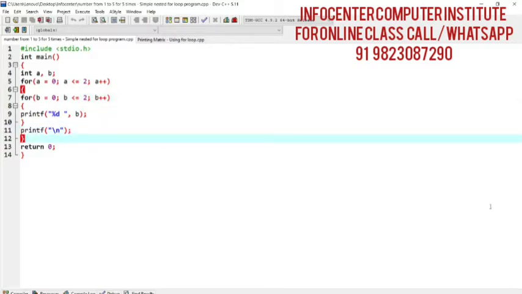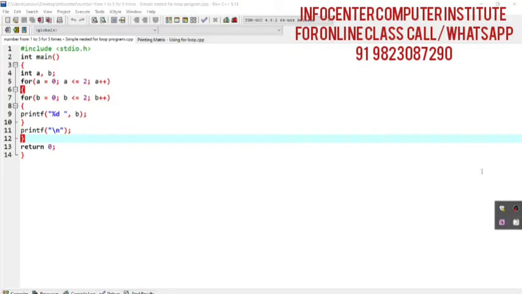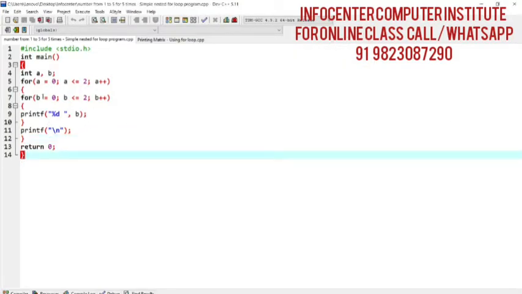Now let's see a simple example program. Here a is declared as 0, and the first two variables are declared. Now we are initializing the variable value for a inside the first for loop. Then a is less than or equal to 2 is checked. It is true, right? 0 is less than or equal to 2, so it is true, so it comes inside the inner for loop.